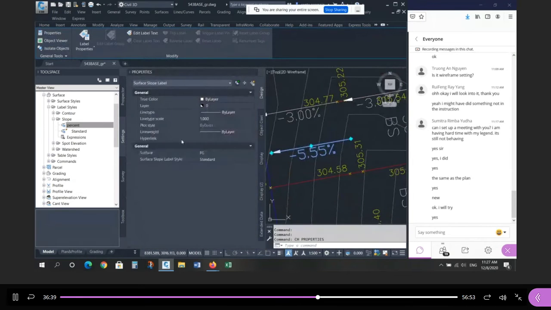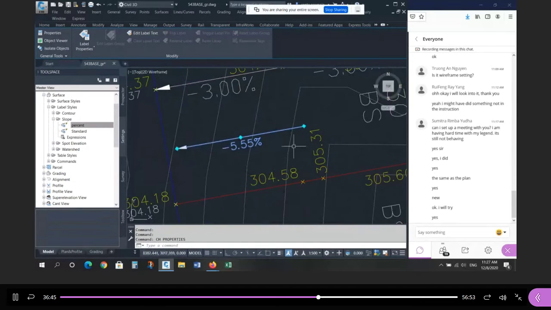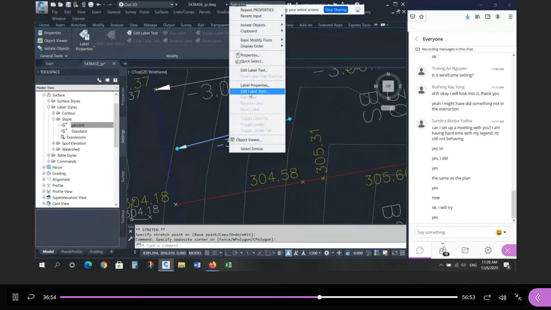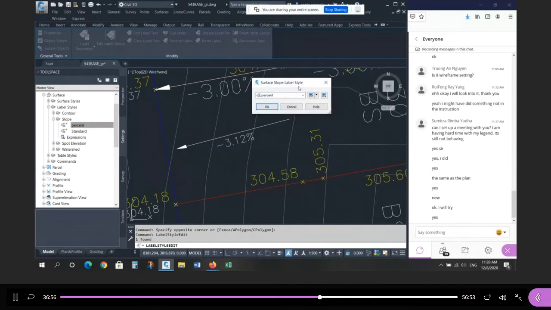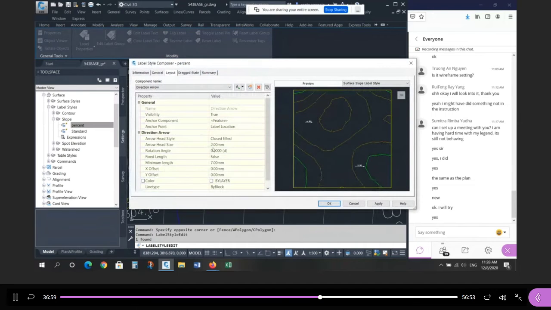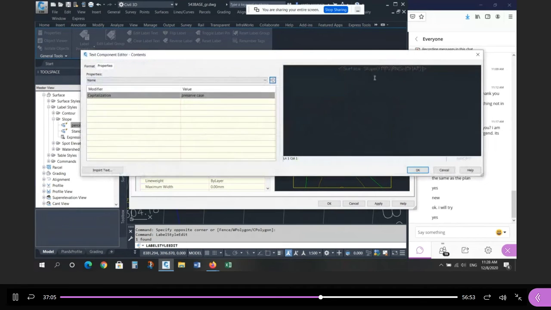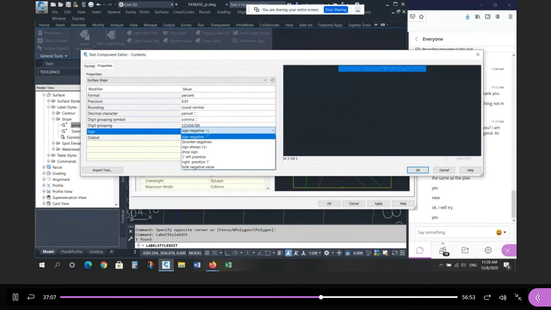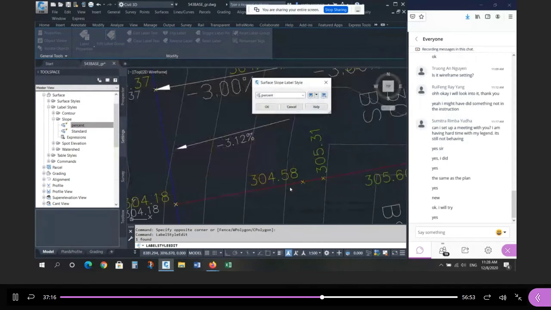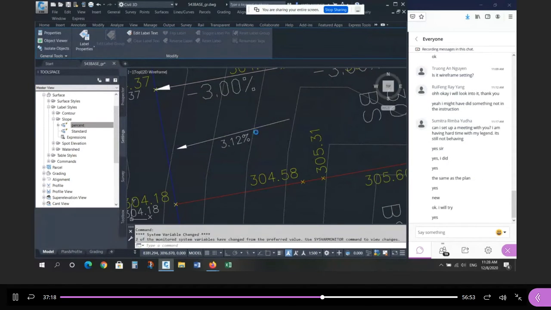So let me change the style now to percent, and it's a little cleaner, right? You can see it there. Now if the arrow is always pointing downhill, then the positive and negative sign is irrelevant. So I'm going to go back to the style, and I'm going to change the slope. I don't want the negative sign, so always positive, or drop the sign. Then I'm going to click this arrow to change that. So now it's going to be a positive number, and the arrow will point downhill, right?